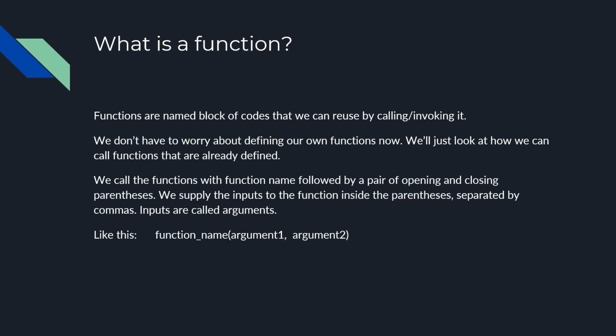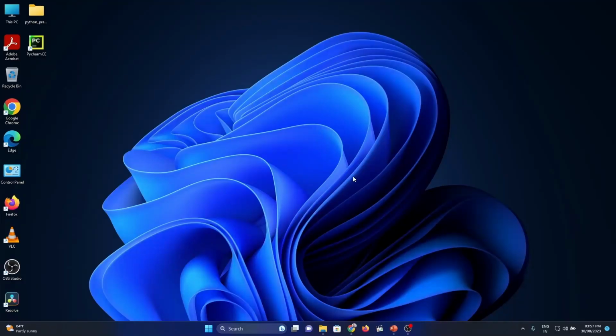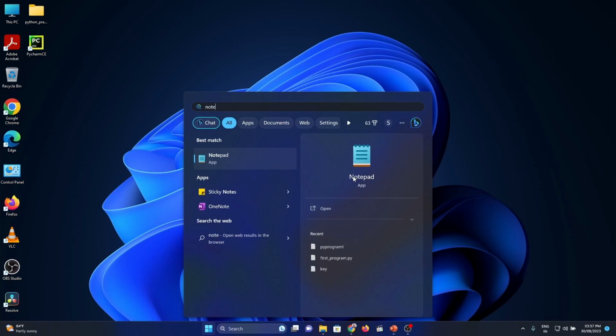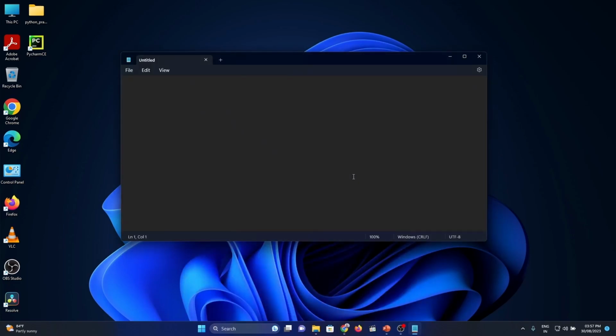What it does is that it takes in some values or characters and displays them on screen. We don't have to know how it works, we just have to know how to use it. So how do we use the print function? I will explain it with examples. To write the code, I will use the Notepad application. So for that, I will open Notepad now. To open Notepad, I will first take the Windows menu, search for Notepad, and open the Notepad application.